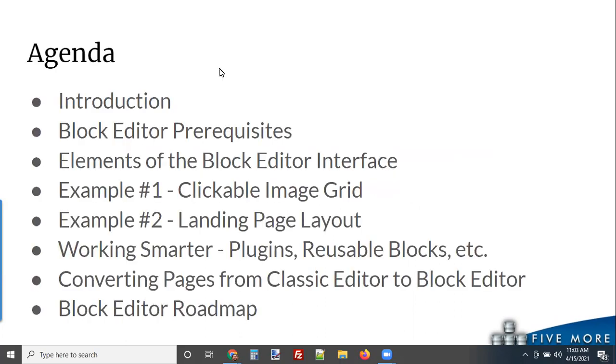So today, I just want to go over our agenda. I'll give you a little bit of an introduction to 5 More Talents, about who we are, what we do, how we do it. And then the bulk of our time is going to be all about the block editor in WordPress. We're going to go over a few key concepts when using the block editor, and I'm going to go through 2 examples of awesome layouts you can build with the block editor. And then we're going to conclude with a few tips about how to work smarter, converting pages from the classic editor to the block editor, and then a little bit about the development roadmap for the block editor that's coming in 2021 and 2022.